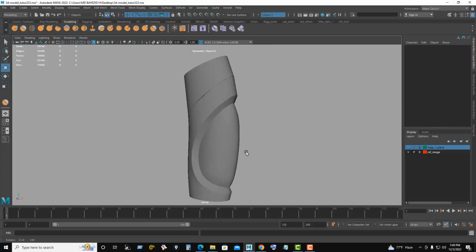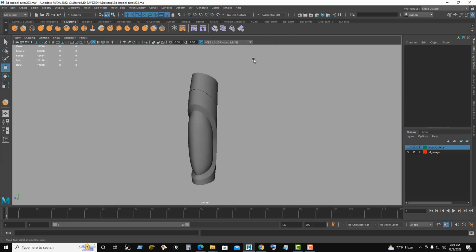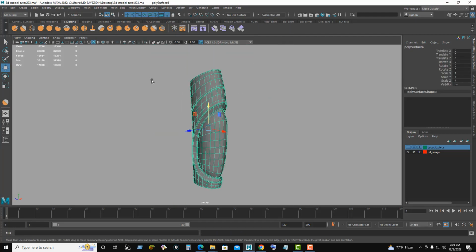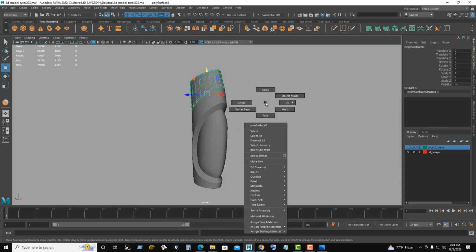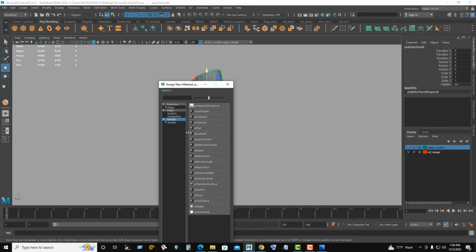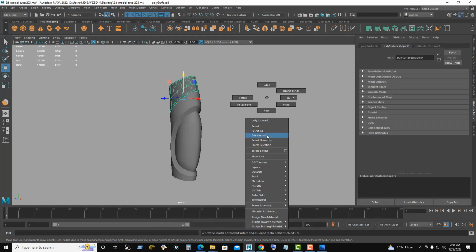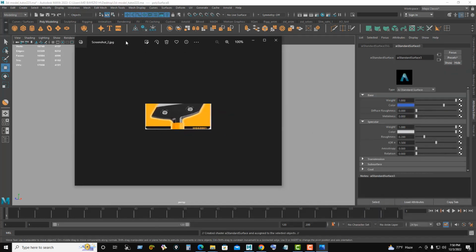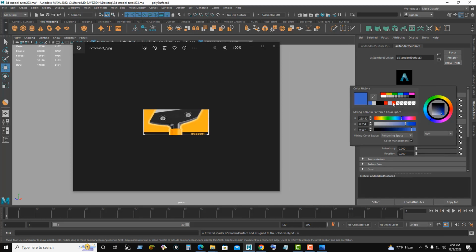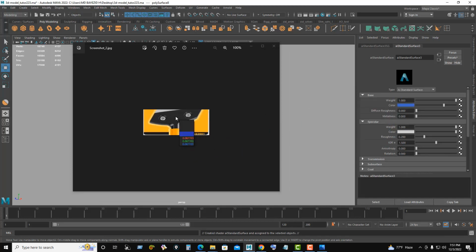Go to the object mode, deactivate the symmetry, select the object and separate. Then freeze transform, delete history, select this, right click, assign new material, Arnold aiStandardSurface, right click, material attribute. Also open an image to pick the colors, increase the metalness.